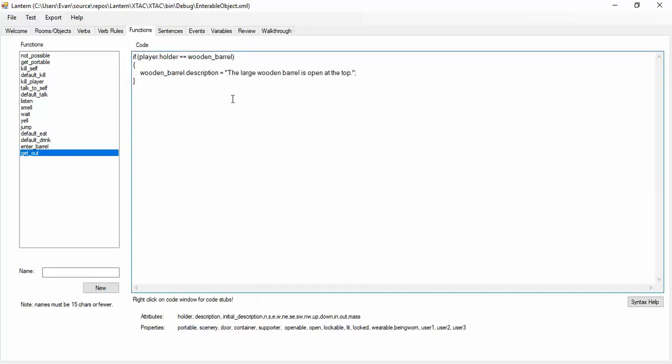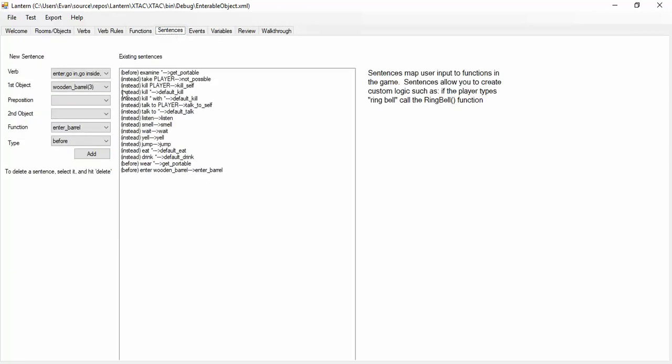And that is it. So now let me wire this up to a sentence. All this thing does is say if the player is in the wooden barrel, change the description of the wooden barrel. We don't want to call this instead of the move. We want to do it either before or after the move. So let's do it before the move.